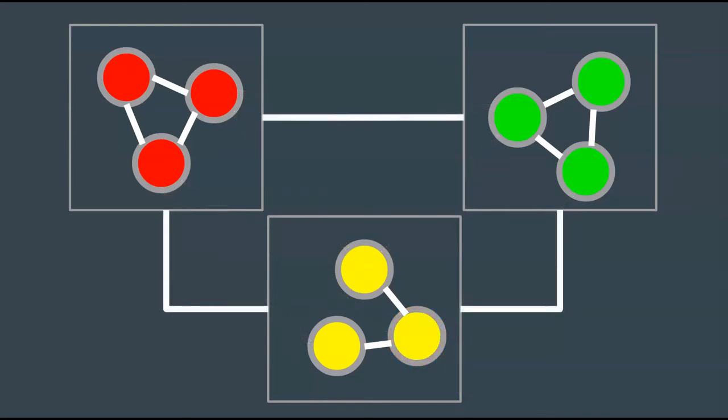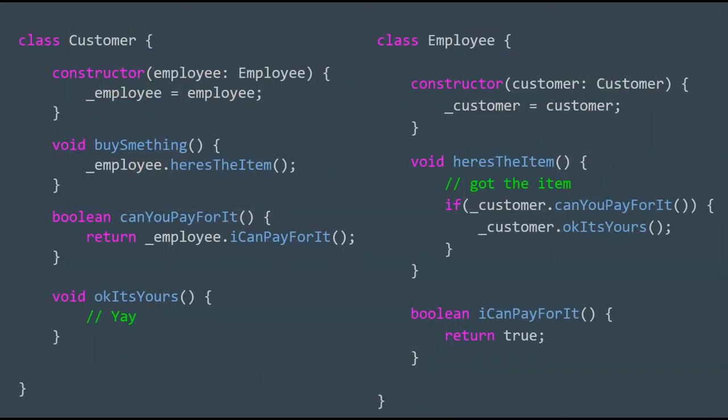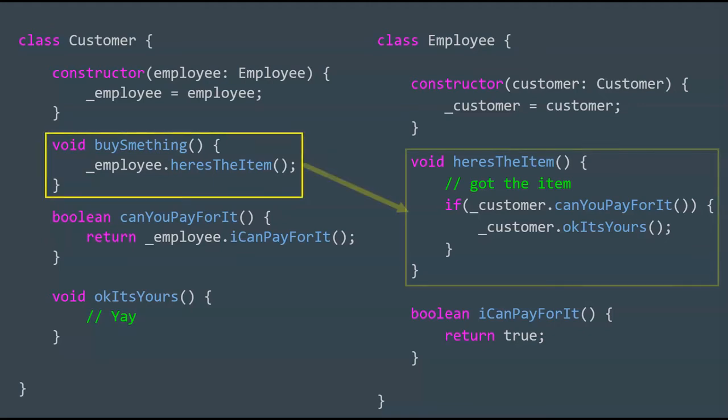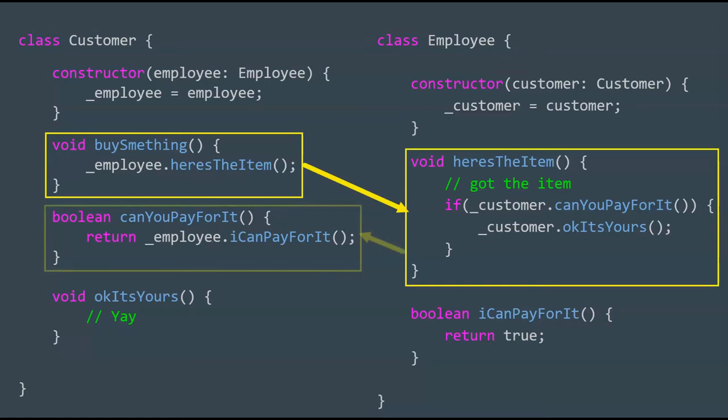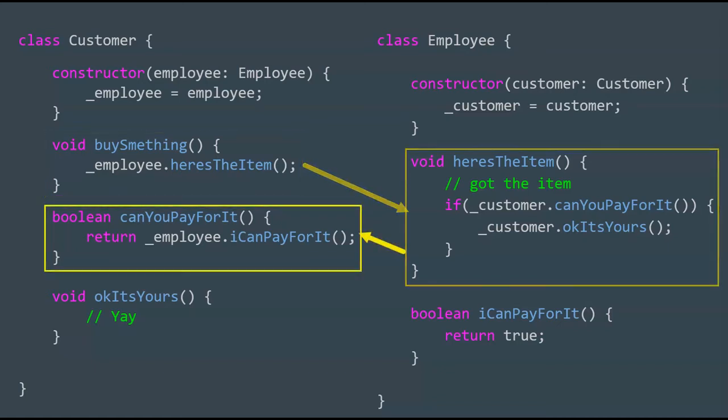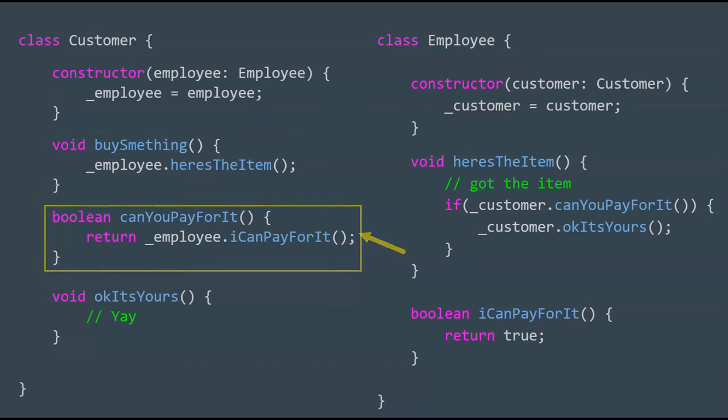If the coupling is reduced, like this, then it makes modifying code easier because you would only need to modify and test fewer connections between modules. Here's an example of 2 classes that are tightly coupled. Calling the buy something method calls the here's the item method, which calls the can you pay for it. There are a lot of connections that go back and forth here. How can we fix it?